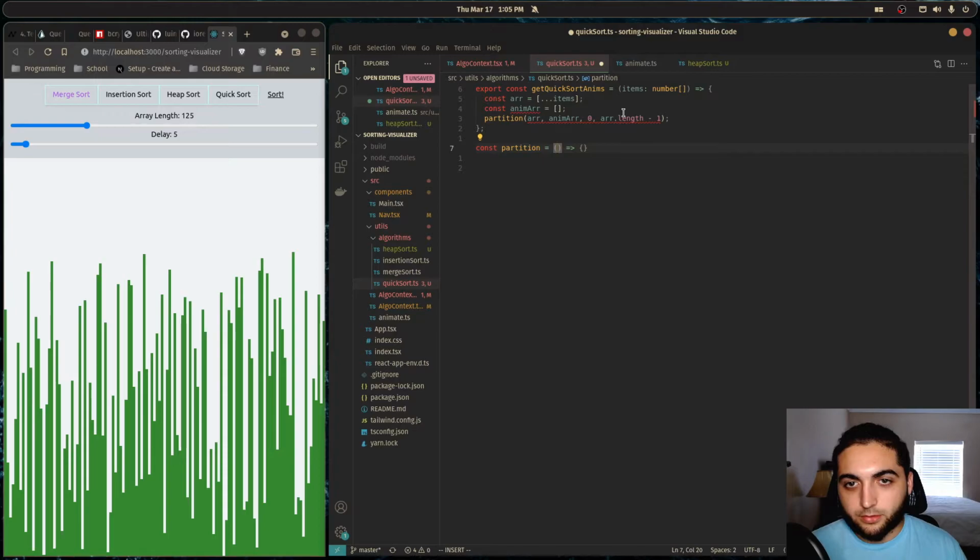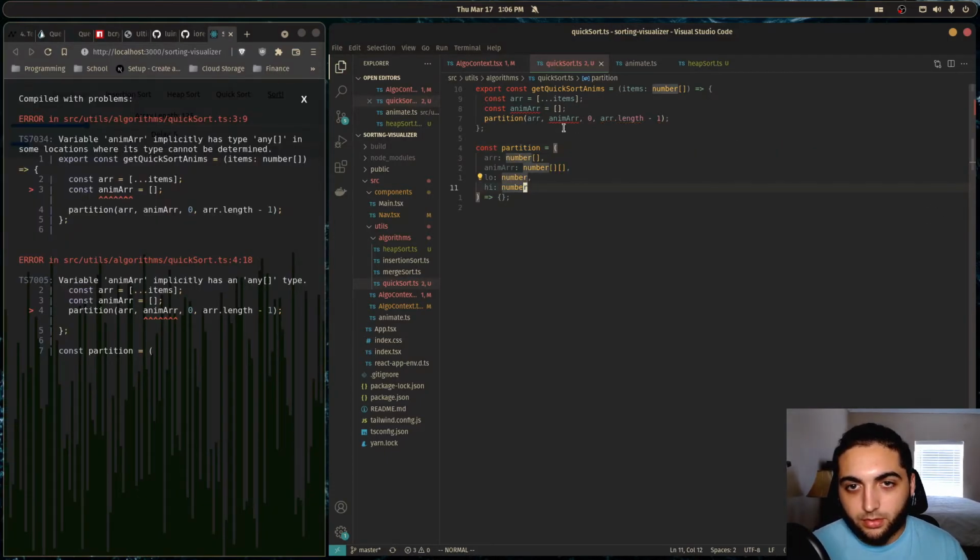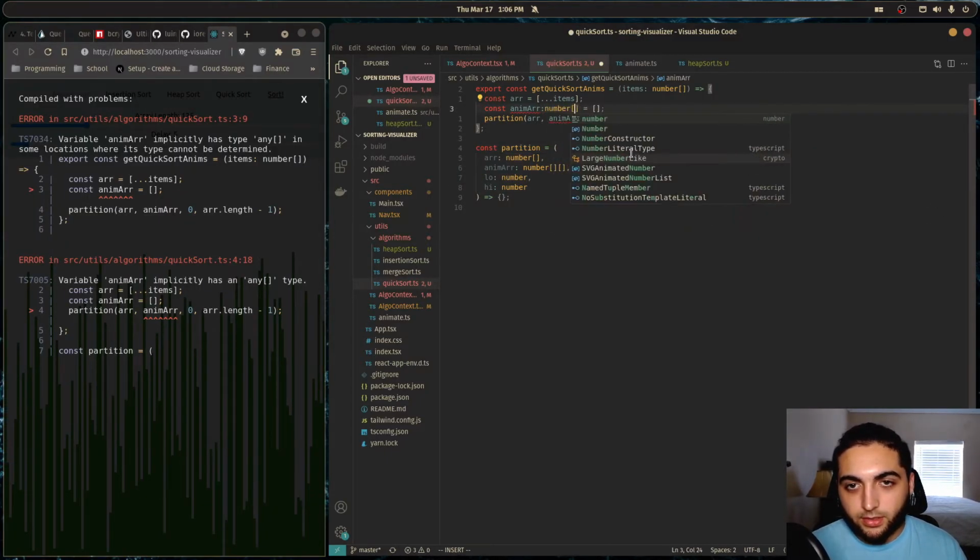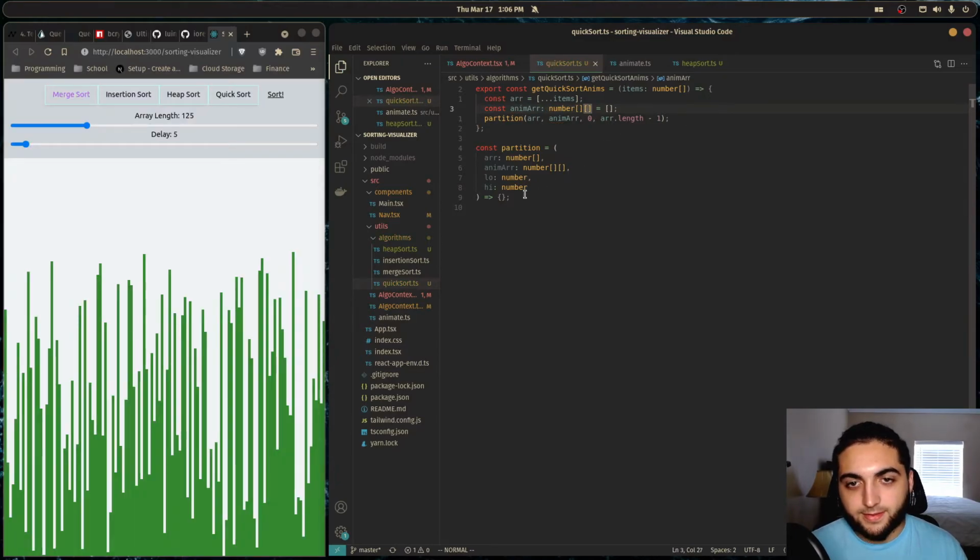And then here we would say array is a numbers array, anim array is a 2D array, then low is a number, and high is a number. And then I have to declare this type like that. So here we want to do if low is greater than or equal to high, we return, because there's no point in sorting a subarray of size 1 because it's already sorted.